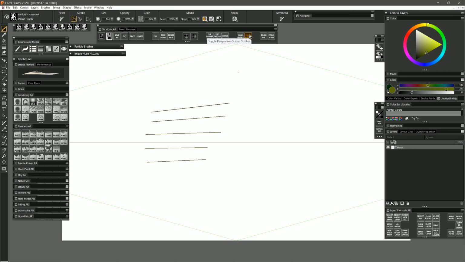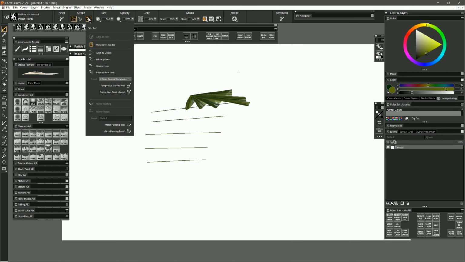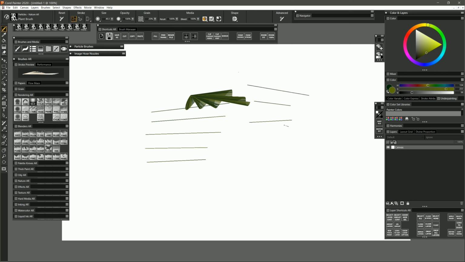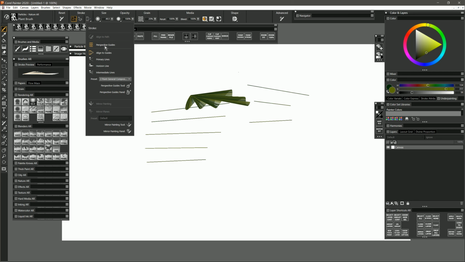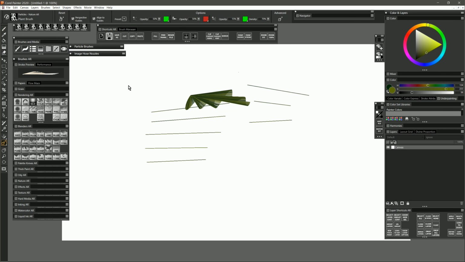The next option here is toggle perspective guided strokes. If I click that, then I can draw freeform. And if I wanted to turn it back on, I'd go to my stroke options here, and then I'd turn on align to guides. Now if I hit P on my keyboard to show my guides, I could also go back to stroke options, and I could choose the perspective guides tool.